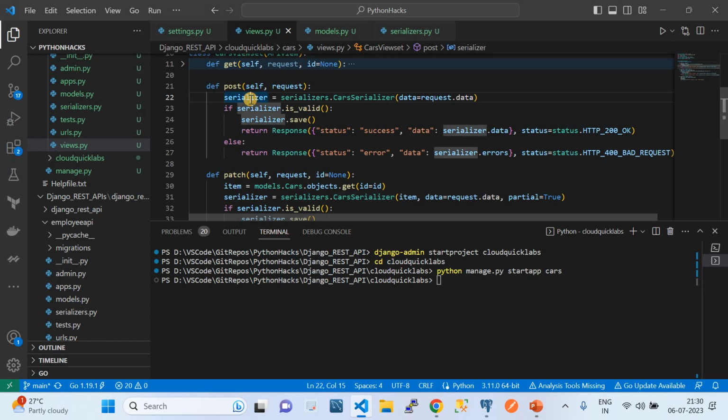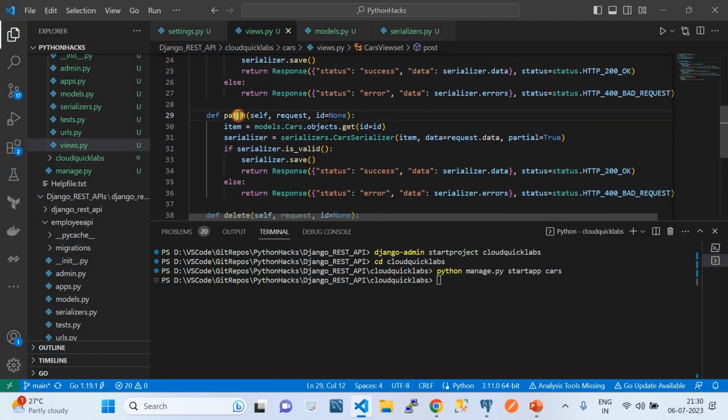Once it is serialized, it validates whether it is the right data, and then calls save. What does save mean? Save is nothing but insert into a table. Then we are calculating the responses. Similarly, patch. Let's say you already have a record with a certain ID in your table and you want to update it. That is what the update operation is all about.